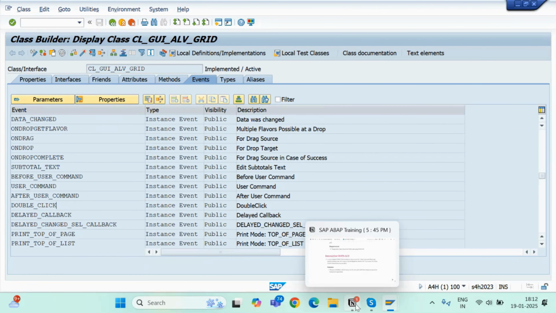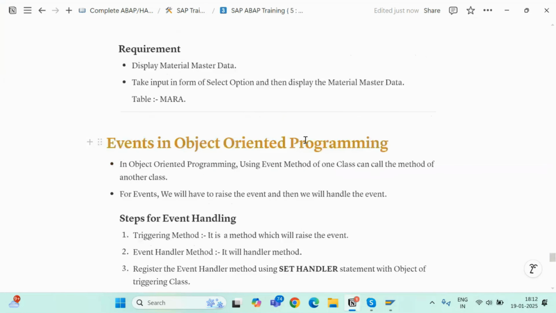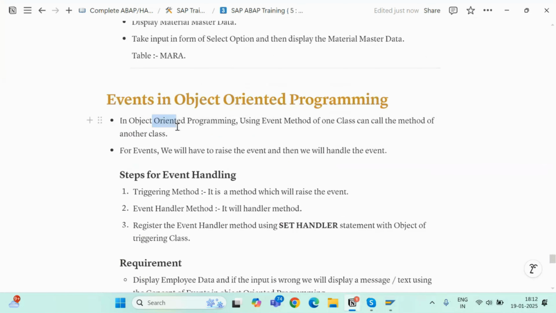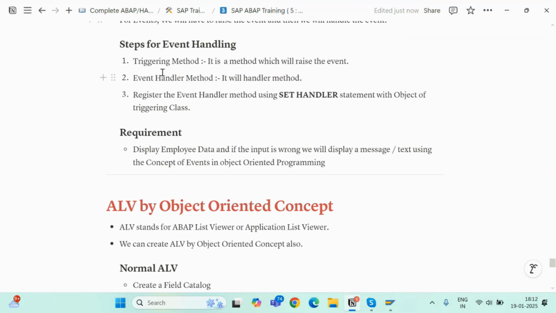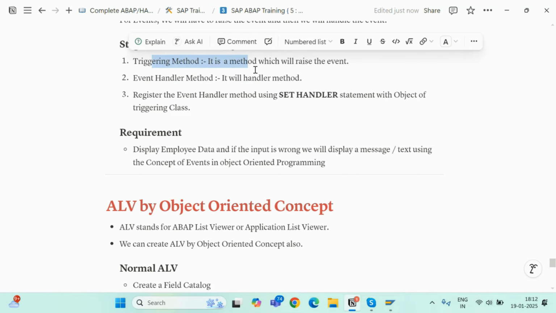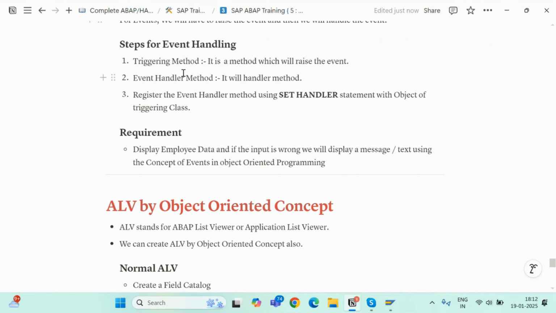And if you remember, what is the concept of event that we have seen in the previous session? In object-oriented programming, using event, a method of one class can call the method of another class. So we will have a triggering method. So using double click, when I double click on the first ALV, an event will be raised. So we will have to define an event handler method also. There we will display the second ALV. So this is the concept which I am going to use to display the MARA and MAKT details. Okay.